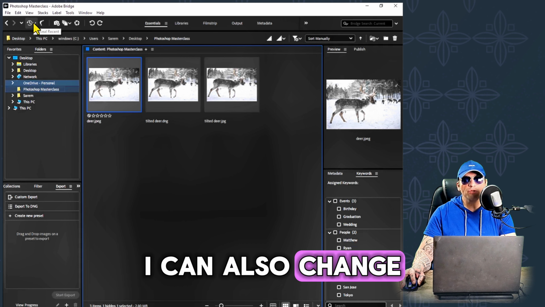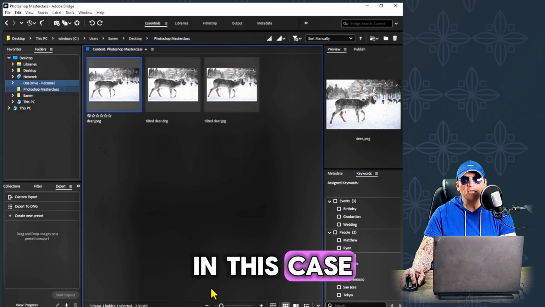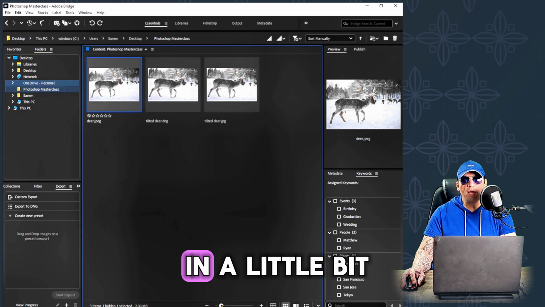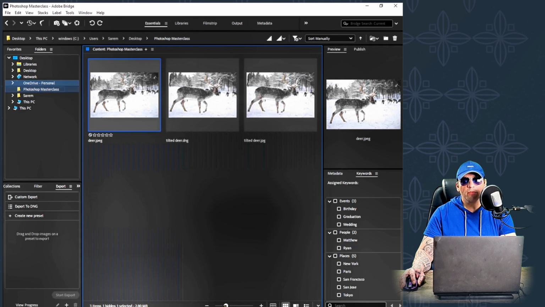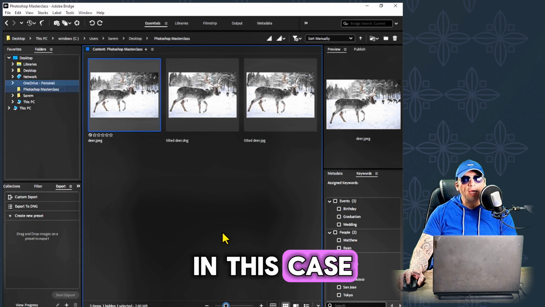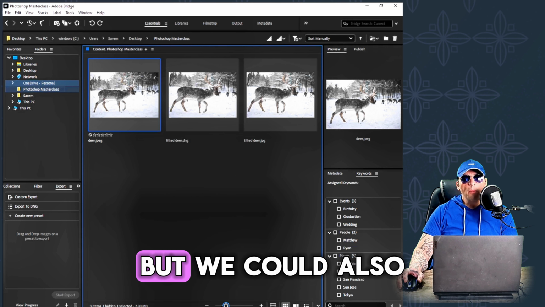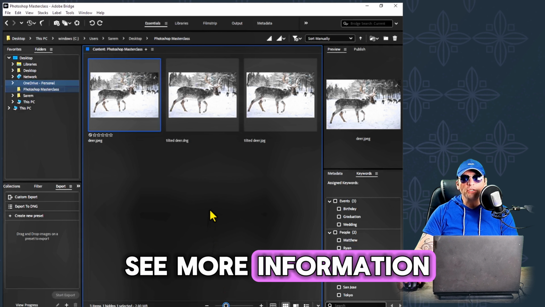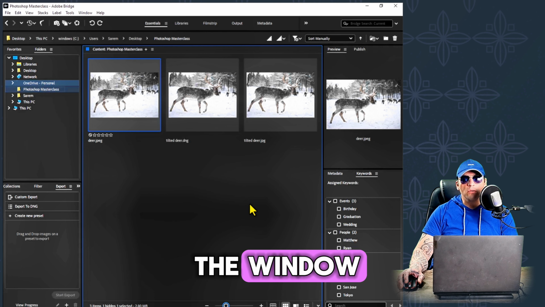I can also change the way the previews are viewed here. In this case, I want to zoom in a little bit so that they are larger. But we could also see more information by using the different view icons at the bottom of the window.